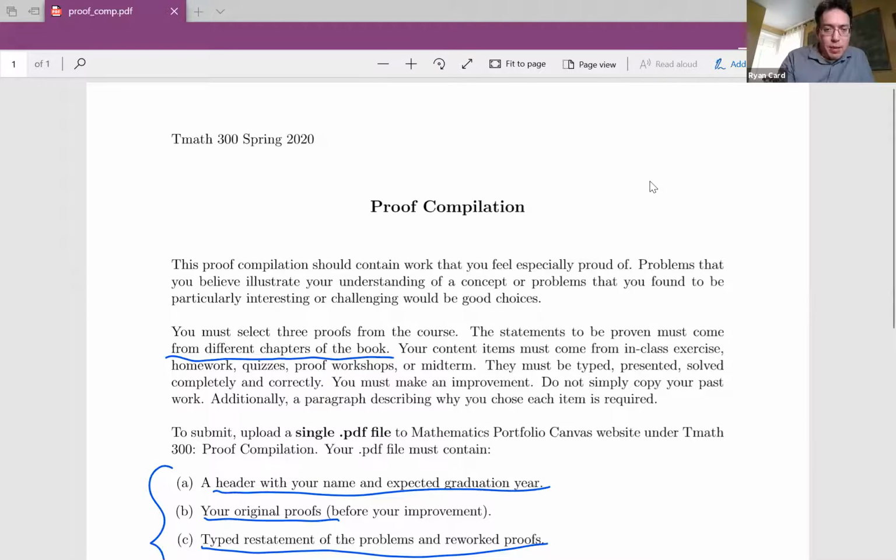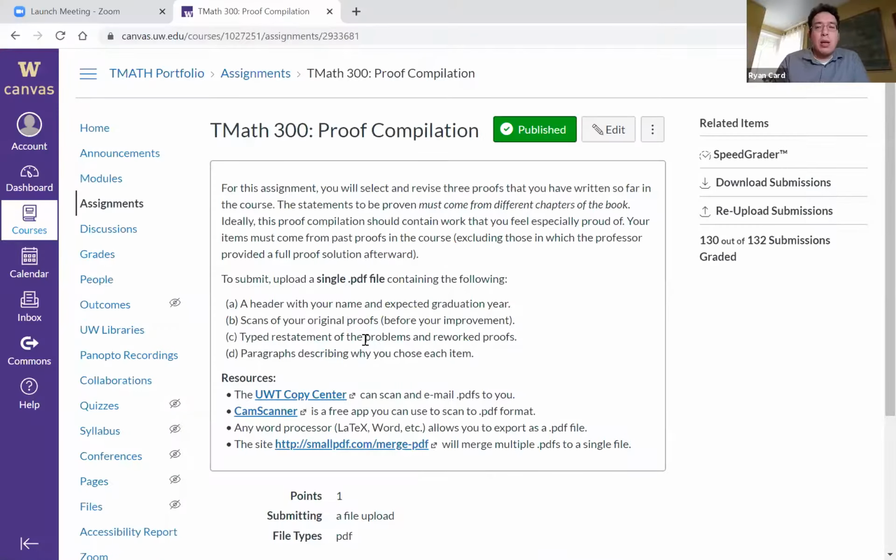Okay. All right. So I just looked up the stats for that course. About half of you have access to the Math Portfolio Canvas website, and half of you don't. If you don't know what the Math Portfolio page is, and you didn't have it before, then I've already added you into this Canvas page.